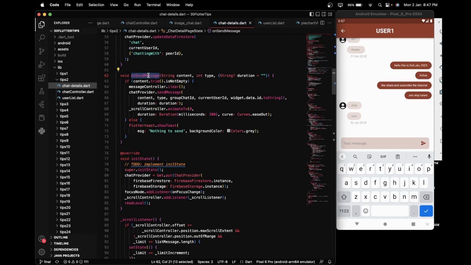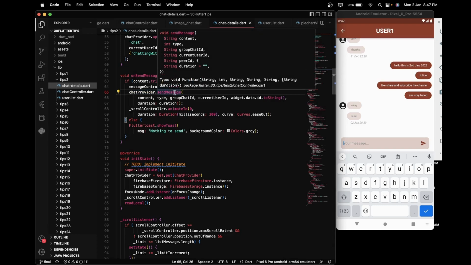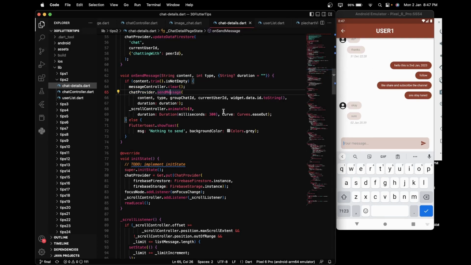So this is how we create the group id, and thereafter we use the on send message function when clicking this button, and this on send message function will use the chat provider dot send message function for sending the message to user 2 and adding it in Firebase, and thereafter it will scroll back to 0.